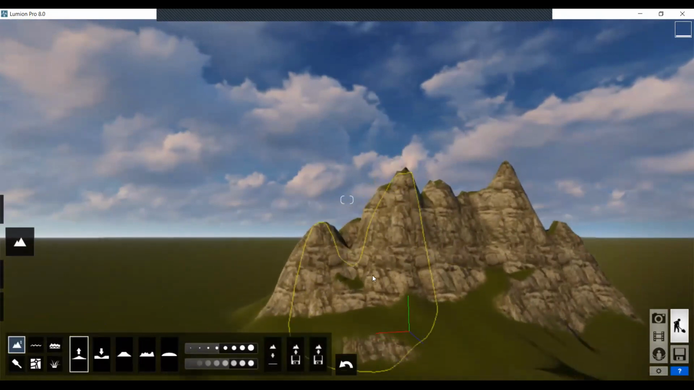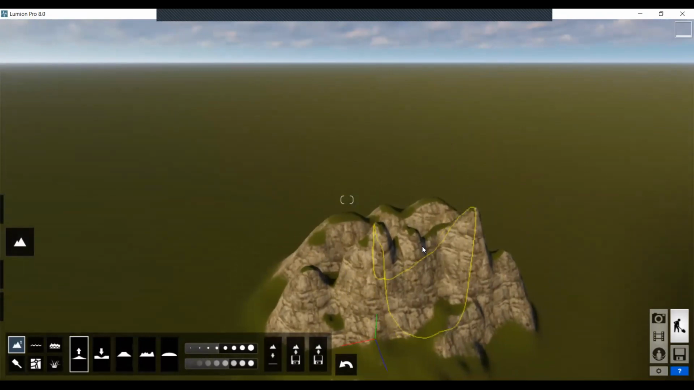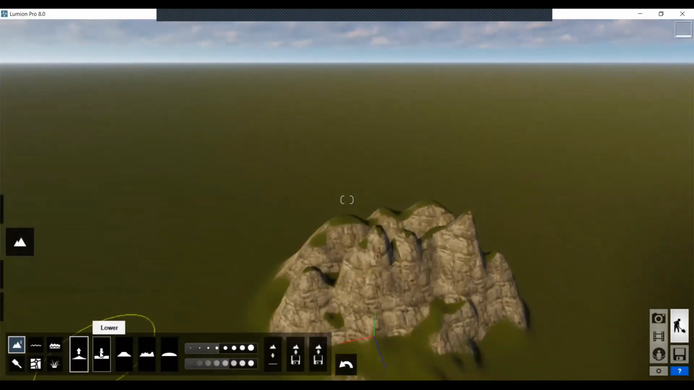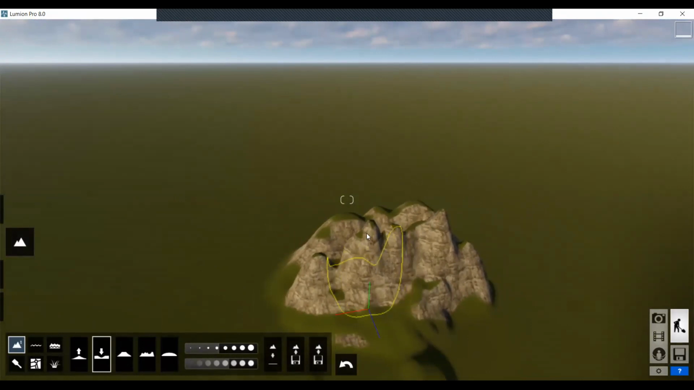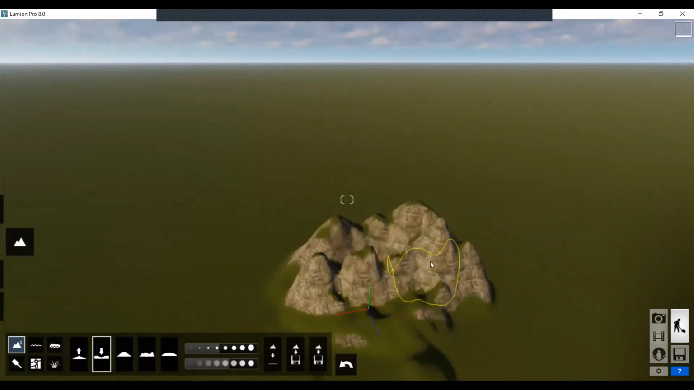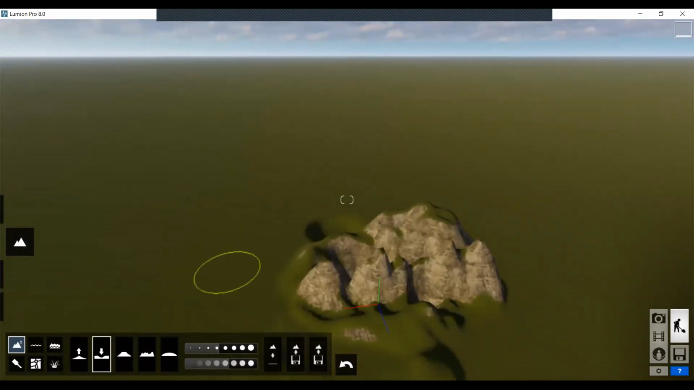So now here we have an option for lower. We used raise to raise your landscape, and now we're going to use lower. Basically, this lower will lower your landscape. I'm going to use it on the places where I raised, to decrease the height wherever I increased it. This lower also works on your plane surface.